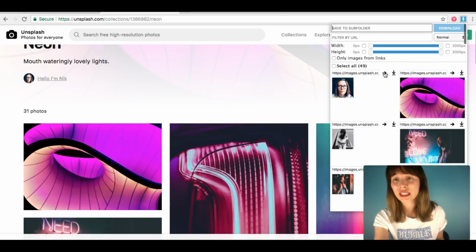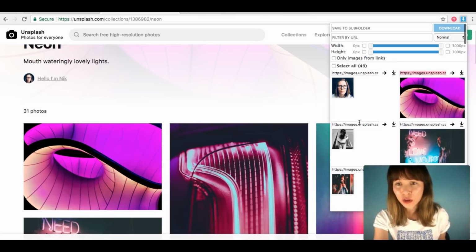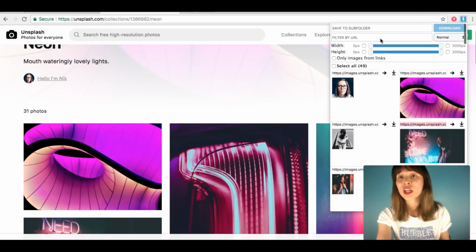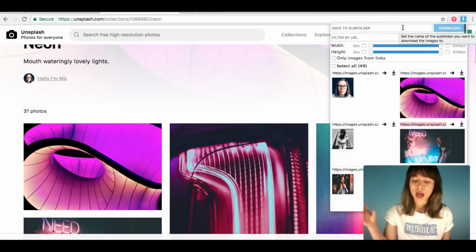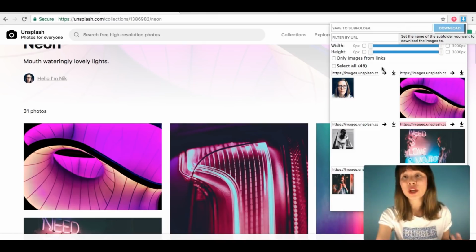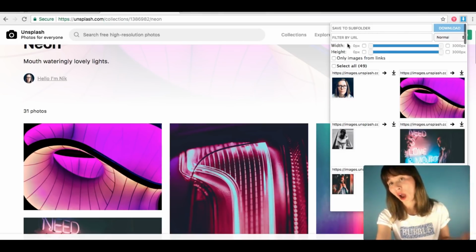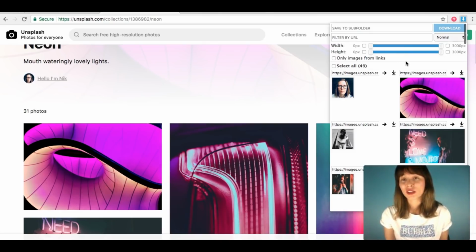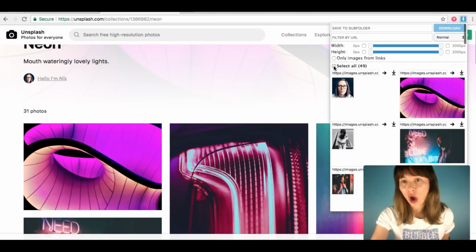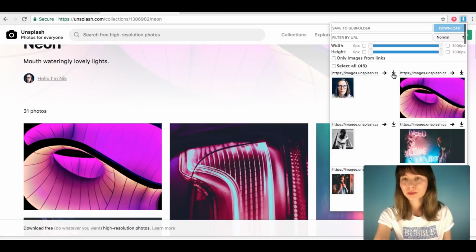So what you can do is get the link here of each of the images, and you can download them individually. You can actually decide if you want to download them and save it in a subfolder inside your download folder. You can also filter this download by URL. You can filter by width or height. What I'm going to do is just bulk download all these pictures. So what I can do is select all, which is 49. Just to show you, I'm just going to download one, and you'll see the download bar. It's actually pretty fast too.